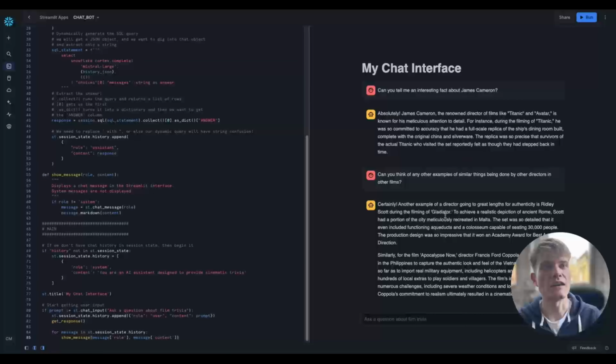So I've asked, and certainly another example of a director going to great lengths for authenticity is Ridley Scott, to achieve a realistic depiction of ancient Rome. He had a portion of the city meticulously recreated in Malta. Okay, yes, that's very impressive. Not as impressive as the complete function, of course, which I hope you now have a very good grounding in.